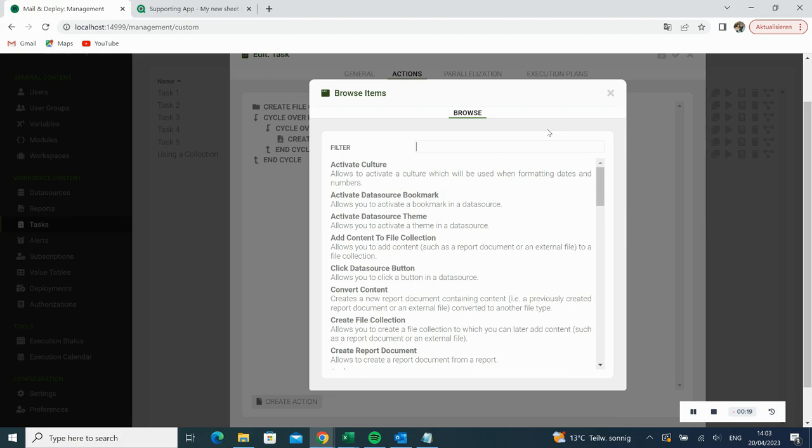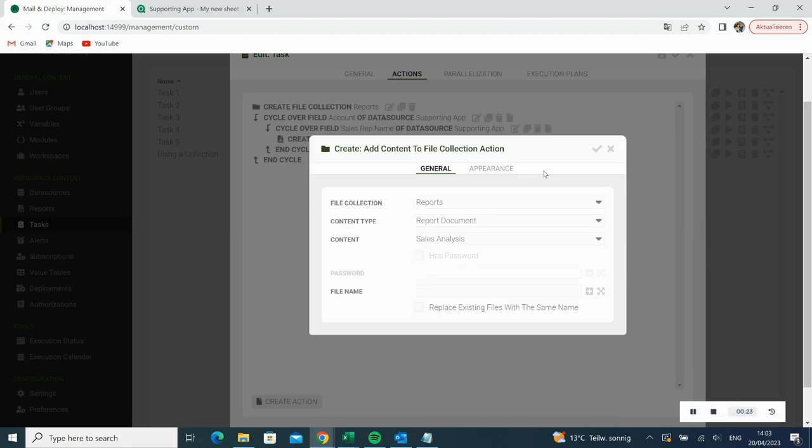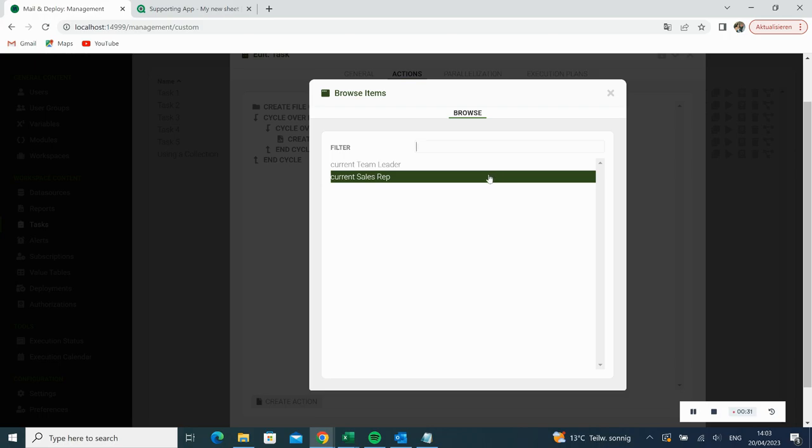Now we can create a child action in our inner cycle. We want to add our reports to the file collection, so we must search for the action Add Content to File Collection. Here we can give our reports the name of the inner cycle value, namely Current Sales Rep.